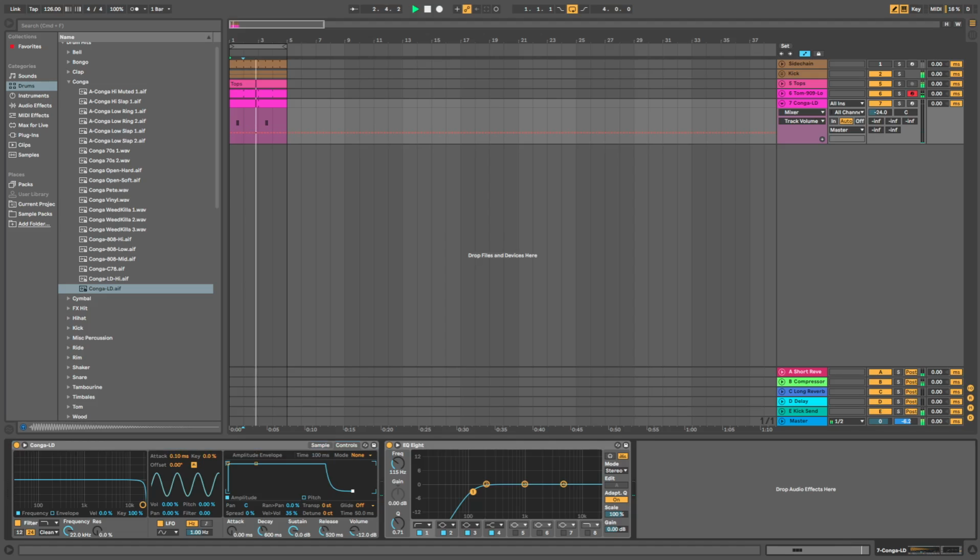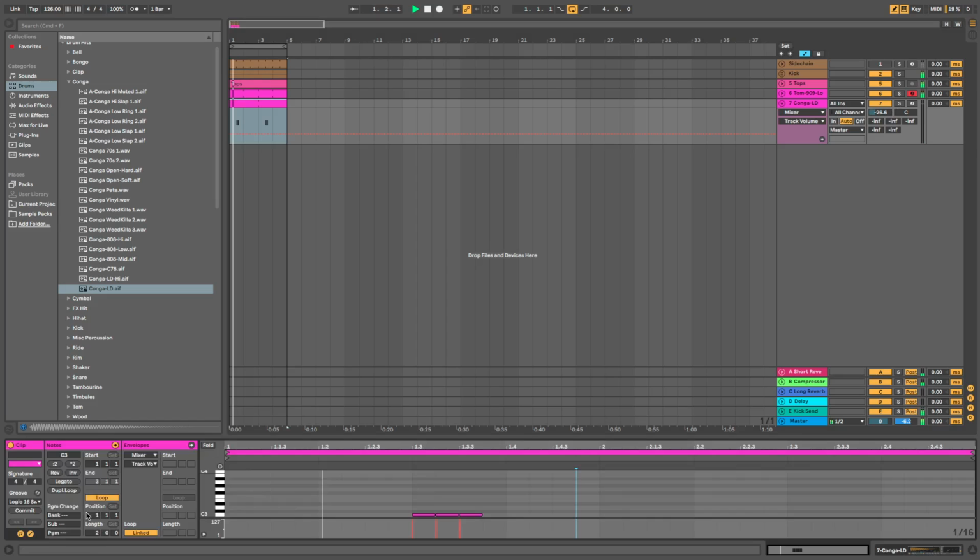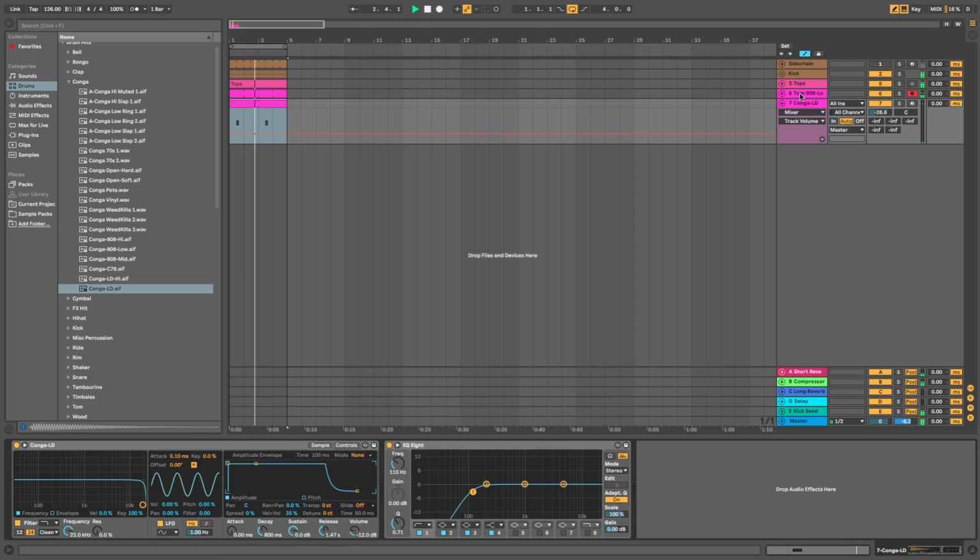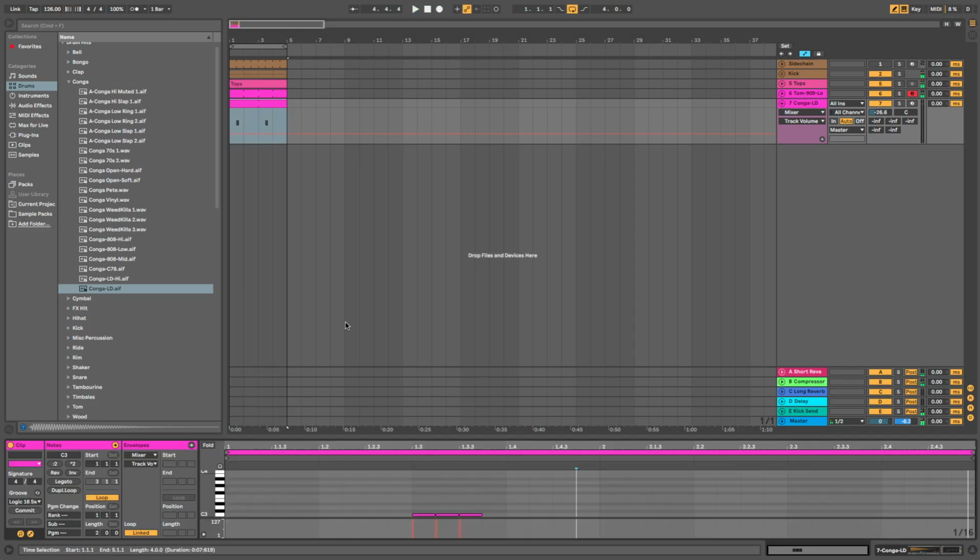I'm going to make these notes a bit longer. Bring the volume down a bit. Again, oh, the groove's already applied, perfect. Sounds a little bit too staccato. So what we can do is play a bit with the volume automation on it to give it some more dynamics.